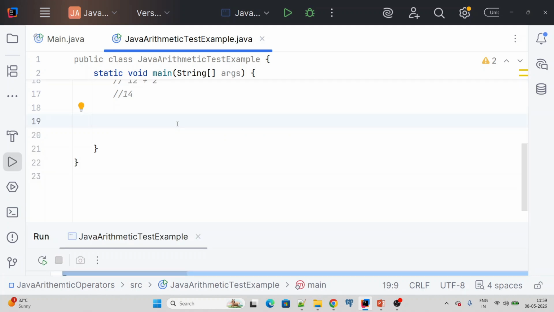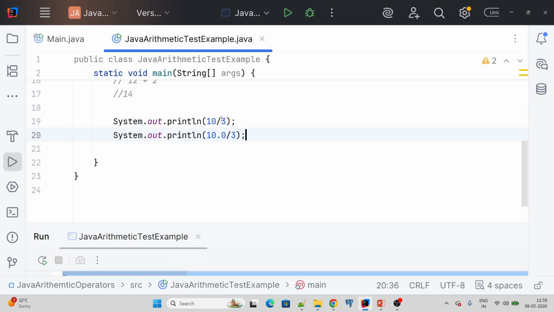Now let's move to another example. We have 10 divided by 3, and here we have 10.0 divided by 3. Any guess what will be the output? I will give you 5 seconds to think about the answer. You can also write your answer in the comment section.